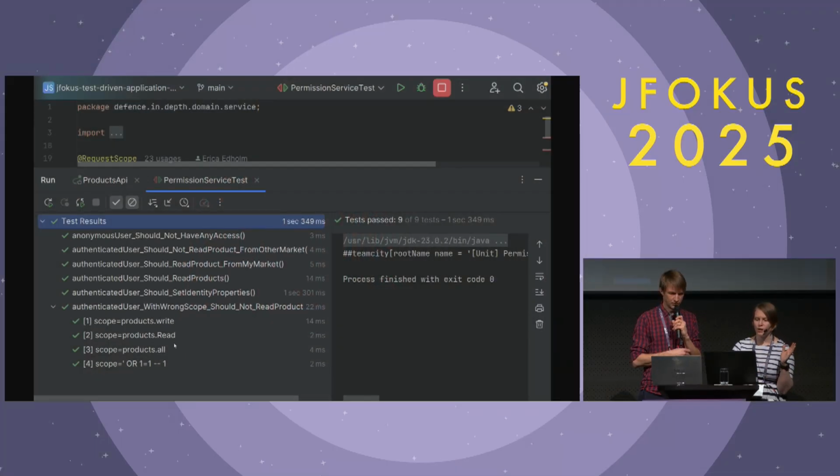It's just about, again, how to set up the access. So if you're an anonymous user, you should not have any access set. If you're an authenticated user, you should not be able to read products from another market. That's the IDOR vulnerability we talked about. As an authenticated user, I should be able to read products from my market, and that is the happy case. As an authenticated user, I should read products if I have that permission in my access token.